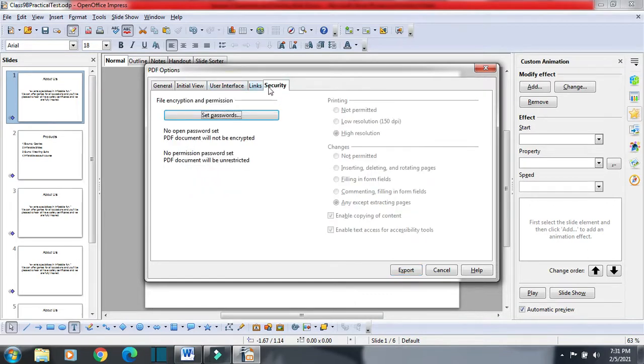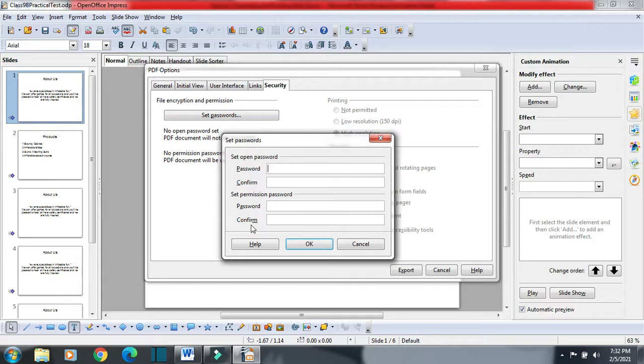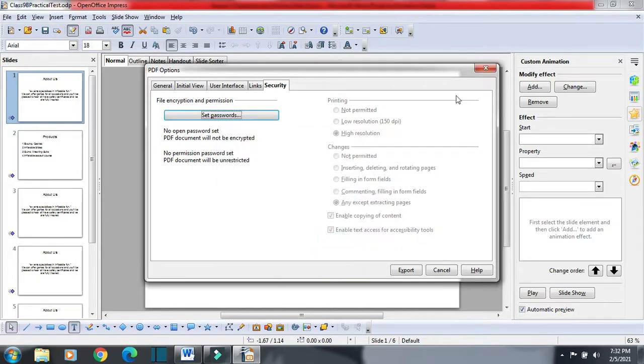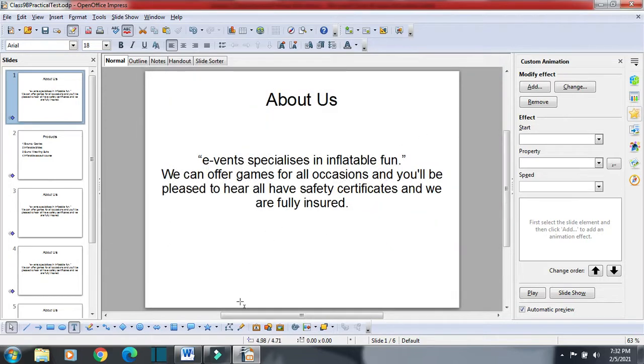Here also one more option will come, security, and using this you can create a password. So when you have created the PDF, anyone who wants to open the PDF needs to know the password, and then only he will be able to open the PDF.